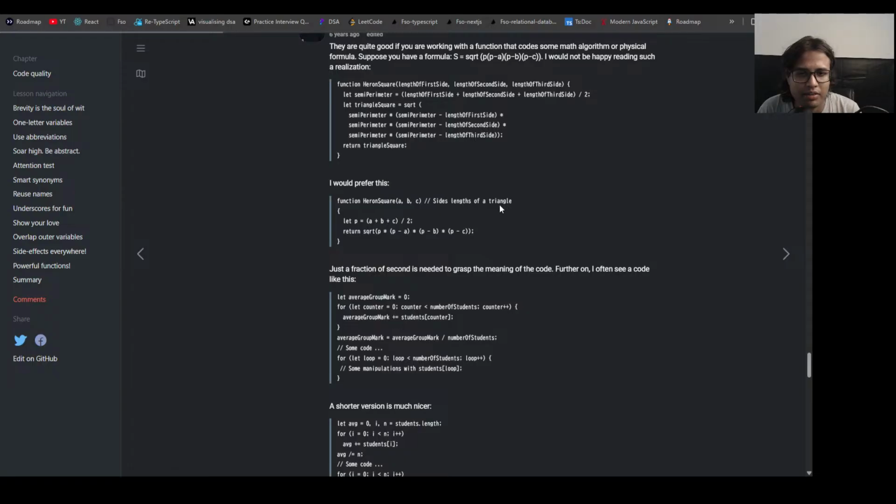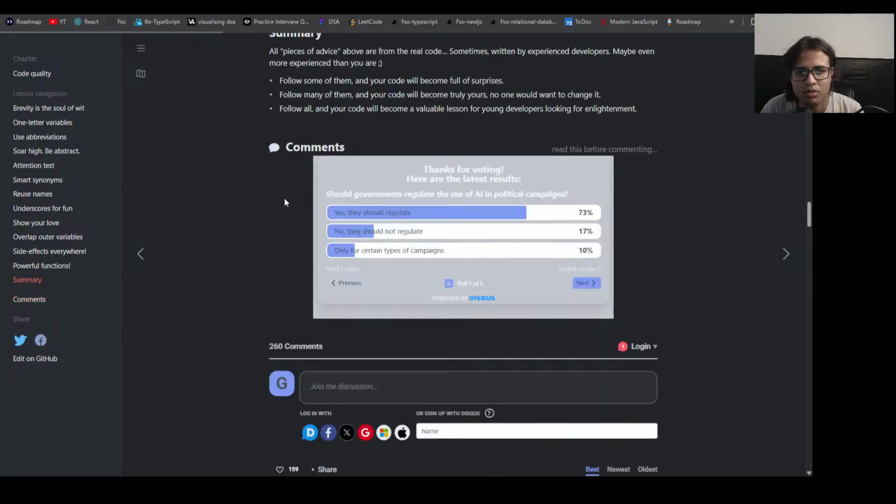Sides, lengths of a triangle. Length of first side, length of second side, length of a triangle. Just a fraction, okay. Code Ninja.